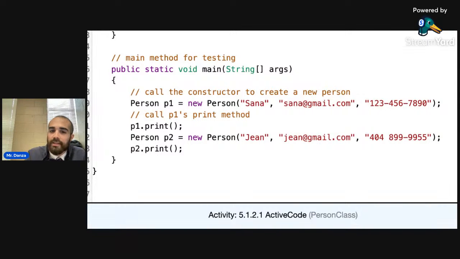Well, what if we passed it in Santa? Is that Sana? I don't know. Sanya? I thought it was Sana. I don't know. Maybe it is.